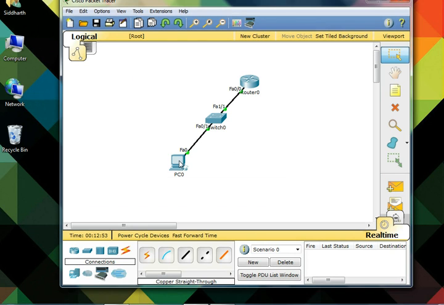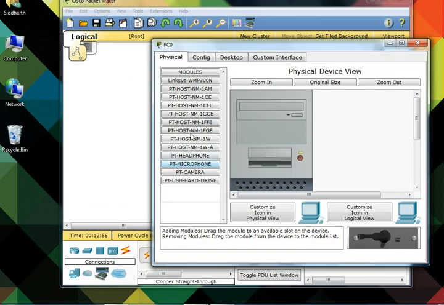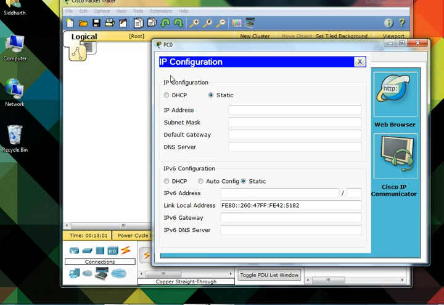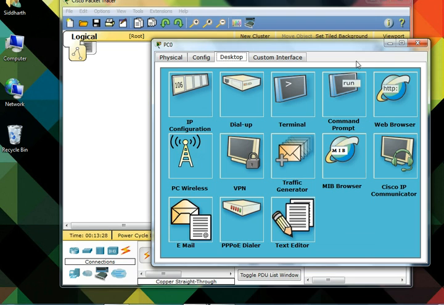Now I will go to the workstation, which is very easy to configure. Directly go to desktop and IP configuration. Since I haven't configured any DHCP here, I will use a static IP address and I will type the very next IP address which is available to me. If I press tab, it will automatically fill in the subnet mask. Then the default gateway, as you might know, is the IP address of the router interface. I haven't configured any DNS server, so I will just leave it here. And that will complete the configuration of my host.